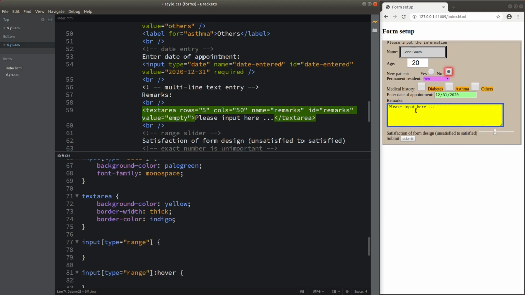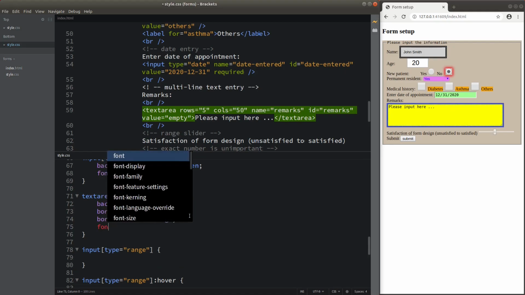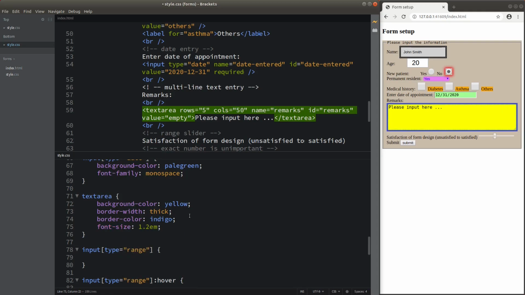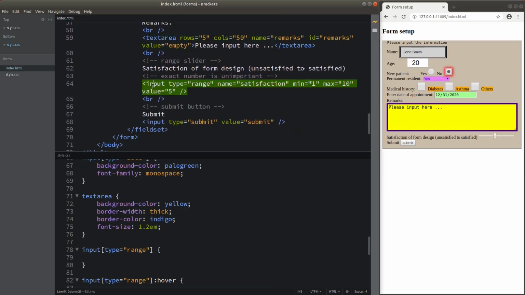I can also set up the border color to be indigo, okay? You can also set up the font size of the words inside the text area to be 1.2em, which is this value, okay? So you can see that the text area is also enlarged when I set the font size. Okay, the other thing to change is the range slider, which is this element, okay?